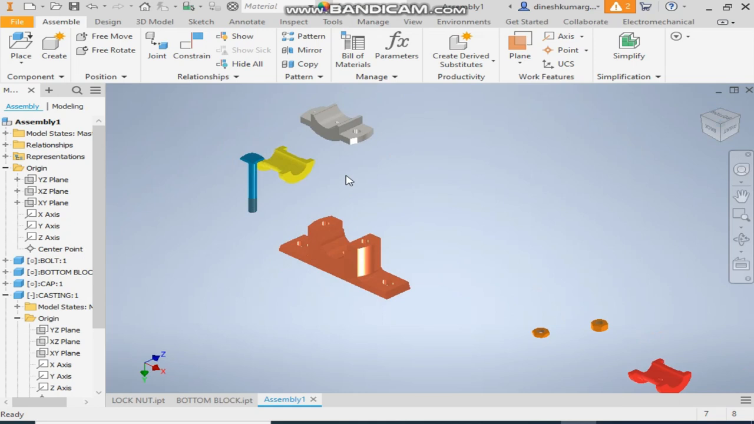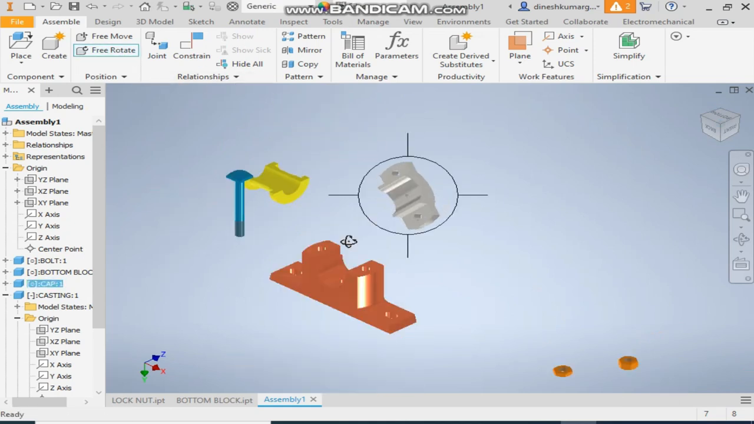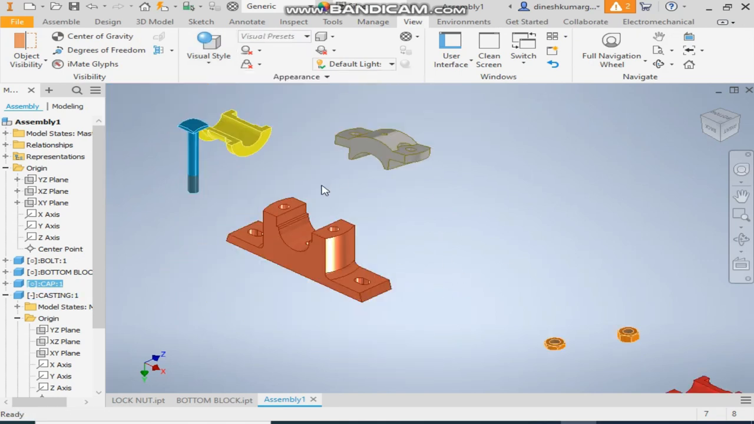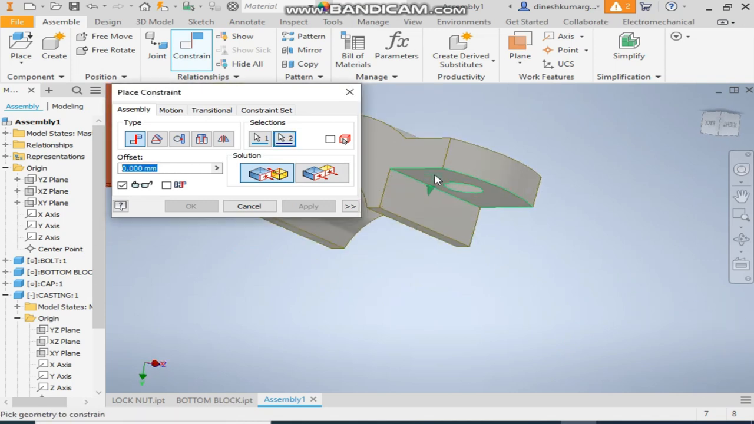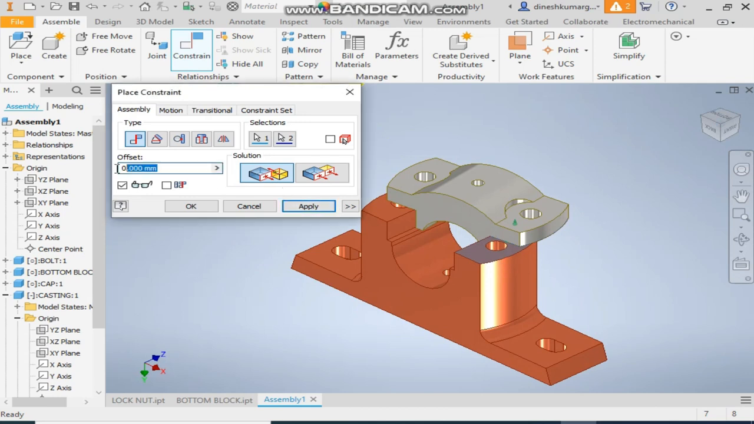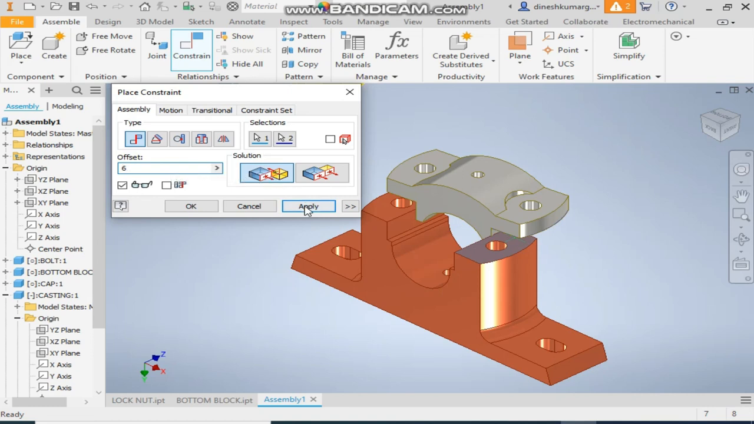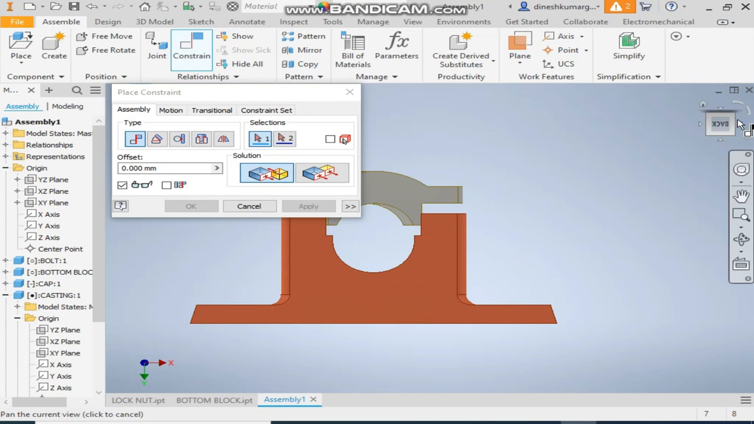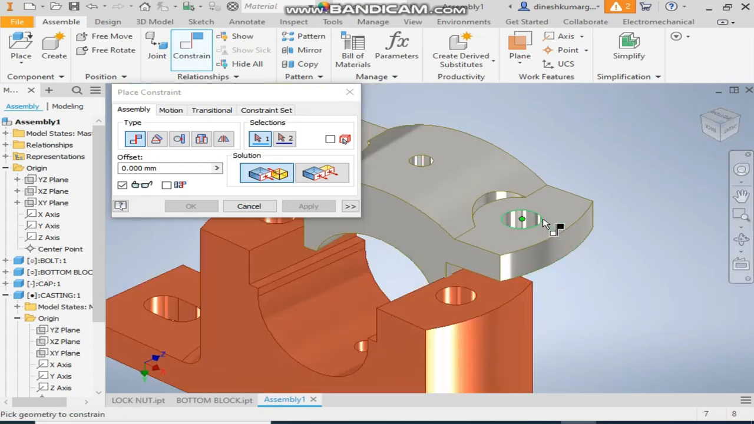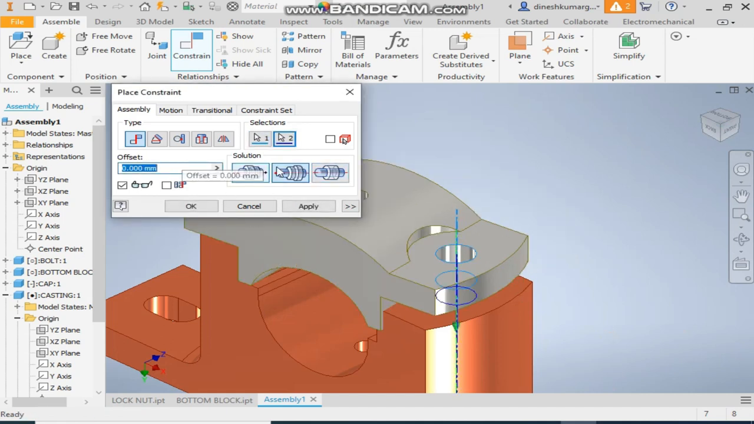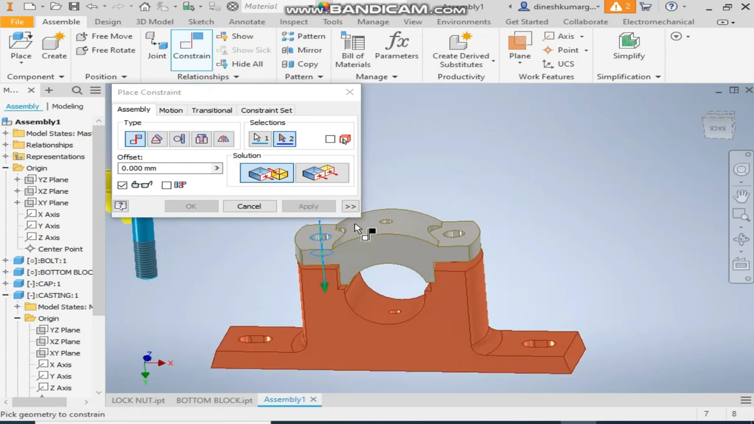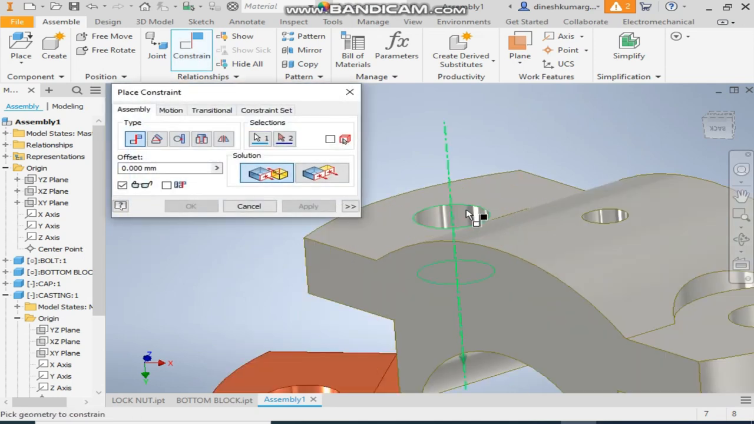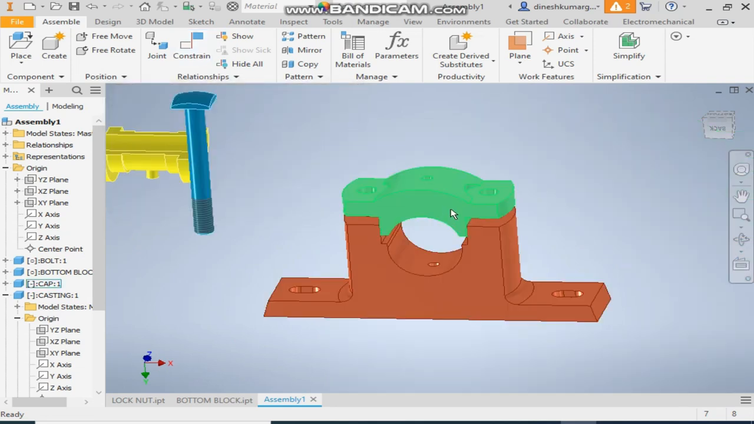Now take the cap, take the free rotation and rotate it. Change the view to shaded with edges. This will show the edges of the profiles. Take the constraint, select this face and face of this. We need a gap of 6 mm, so take a gap of 6 mm and apply. So here will be a gap of 6 mm. Okay, now select this center and its center and give it a mate of concentric and apply. Similar to this, it's moving like this, so select this circle and this concentric and apply. Okay, now it's not moving. This is also fixed.